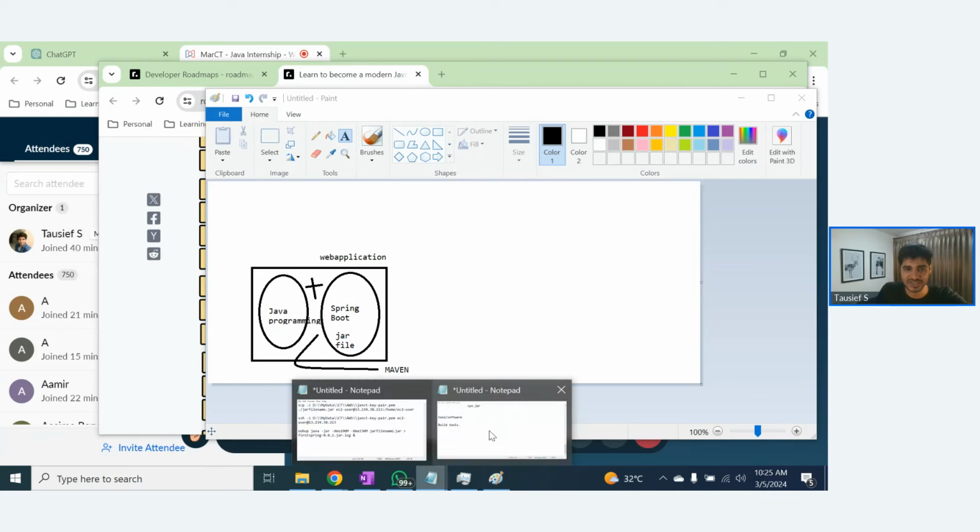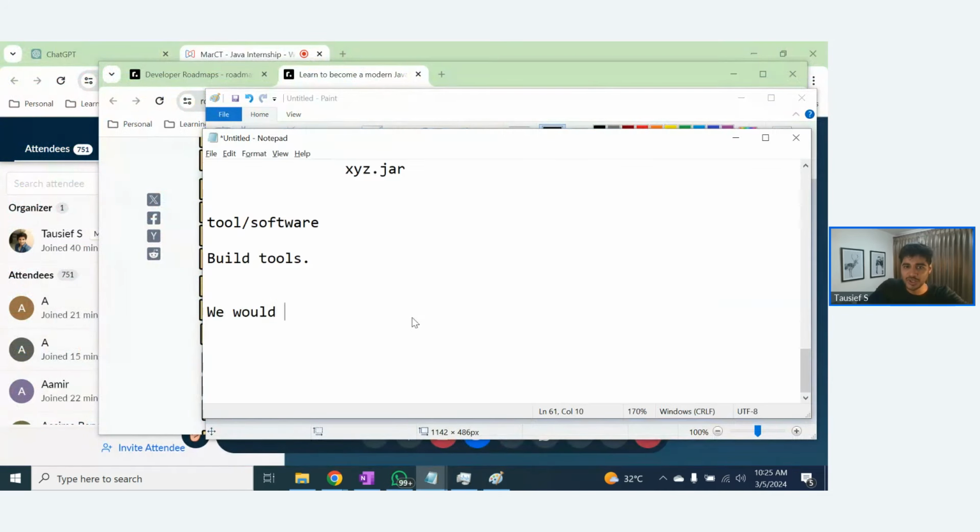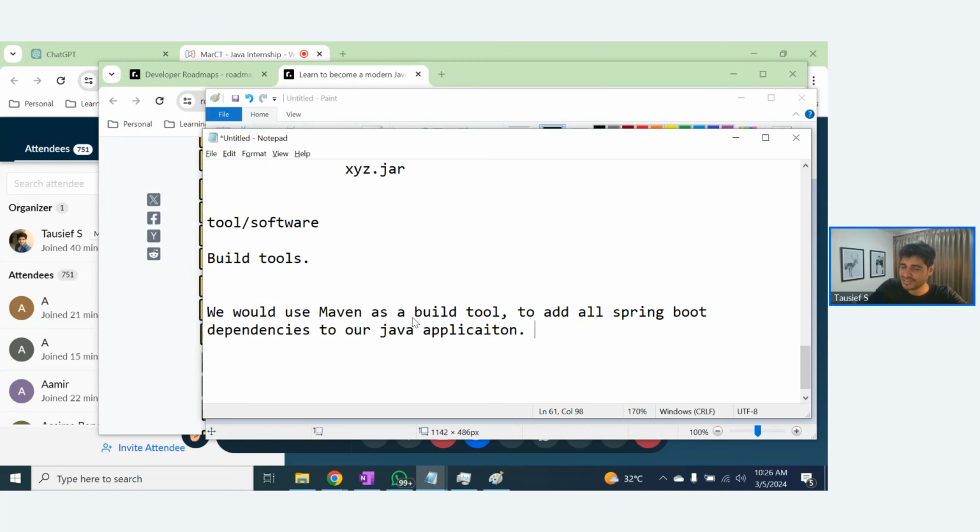Let me quickly write down this thing. We would use Maven as a build tool to add all Spring Boot dependencies to our Java application and transform it into a web application.